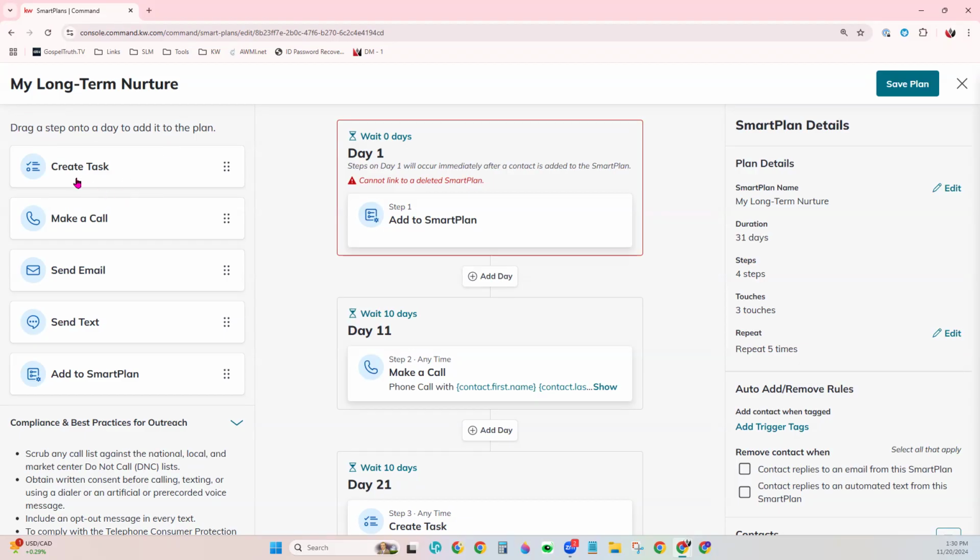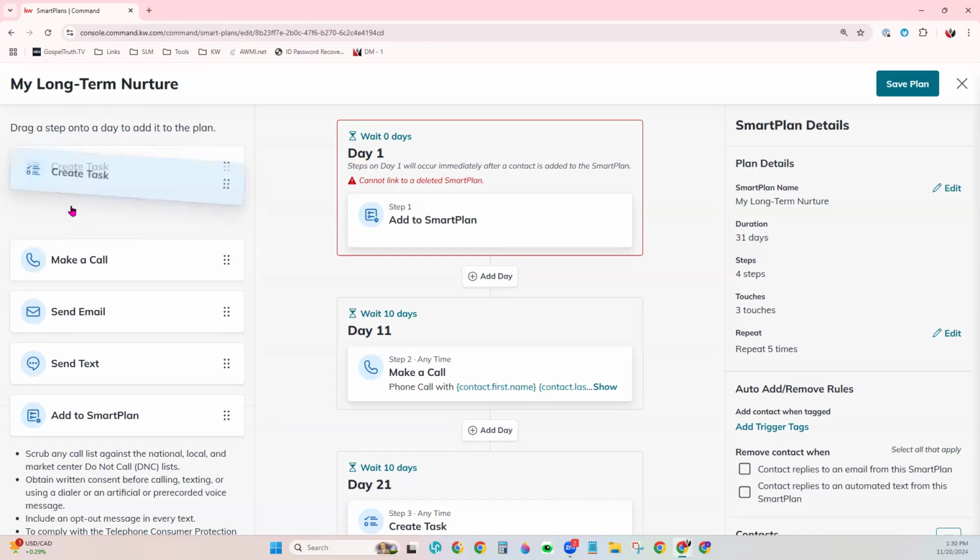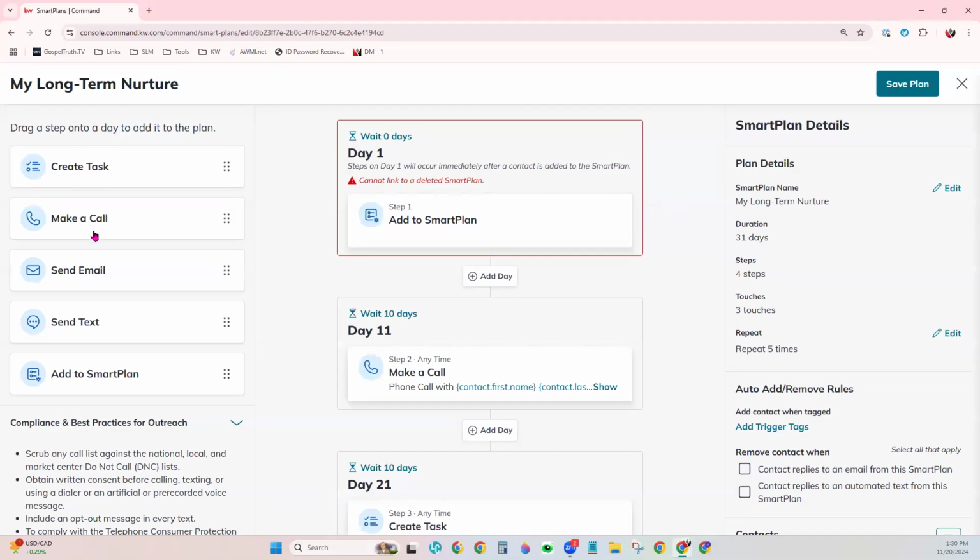Those are these guys. So our little step that will create a task for you, a call reminder, send a bulk email, and then send a bulk text for you. And you also have another little step that you can add in where a smart plan will actually add your contacts to another smart plan for you.